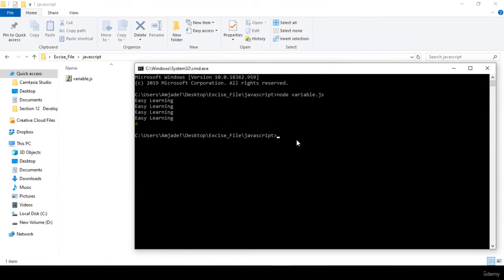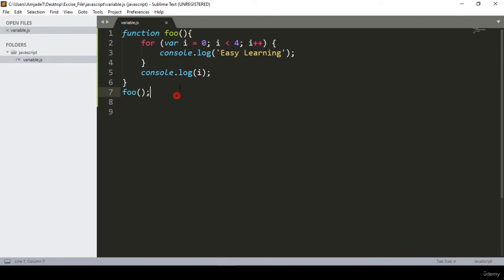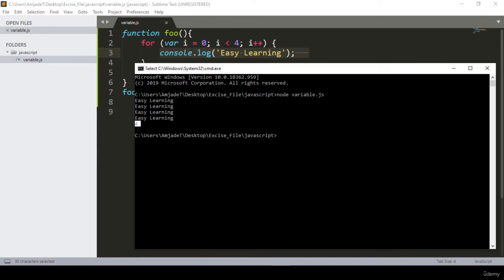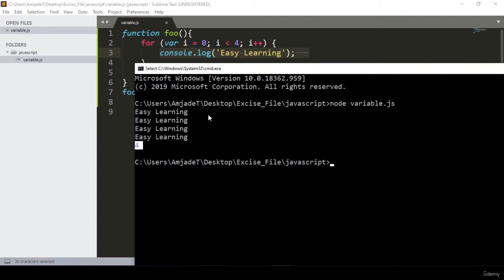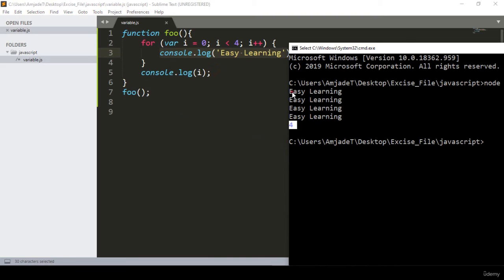Now if you click enter, yes, you can see it's now perfectly displaying all our string data, and also displaying our variable i. Now I think you can well understand it. You can see I made it start from 0, and then I added less than 4, and automatically it is incremented. That means the 4th time it should display our console data, that is our easy learning, right? So now you can see it's perfectly visible. Okay, now you can see it's perfectly displaying our easy learning.